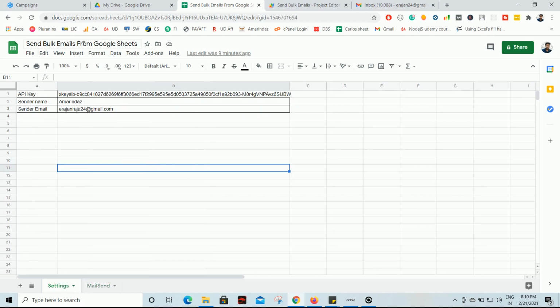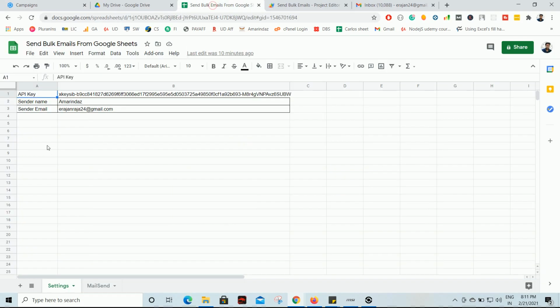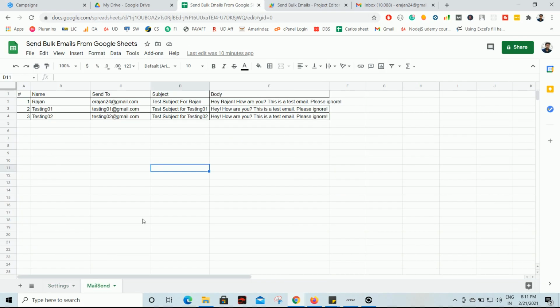So this is the Google Sheet that we are using for building the email marketing tool, and it contains two tabs. One is a settings tab and another one is a mail send tab. In the settings tab you need to enter a few pieces of information like API key, sender name and sender email. So we are using an email marketing service called Sendinblue to send the email right from a Google Sheet with the help of their API service.